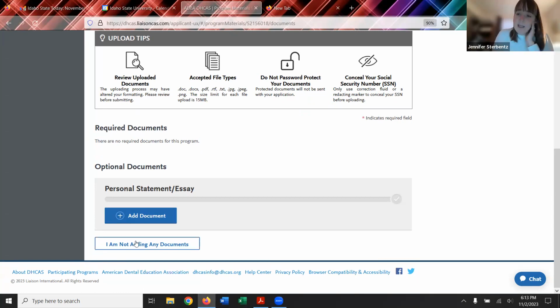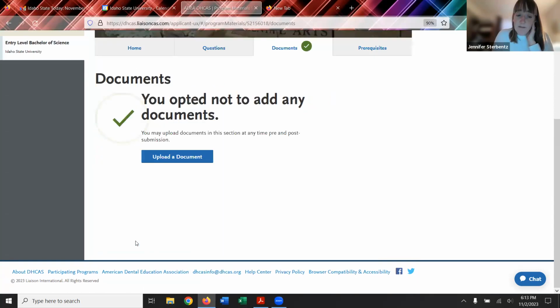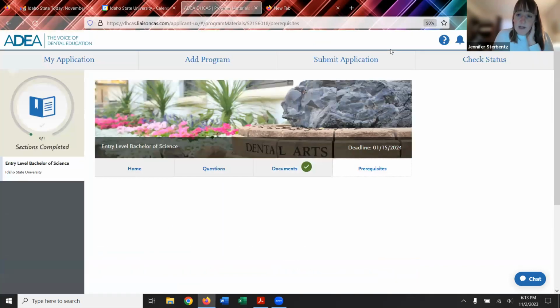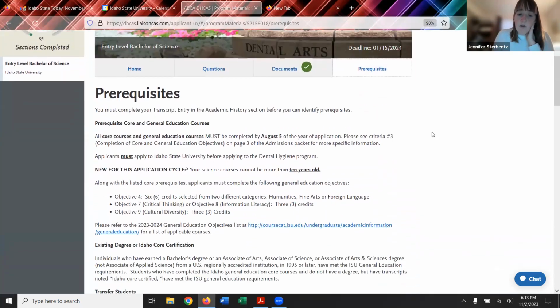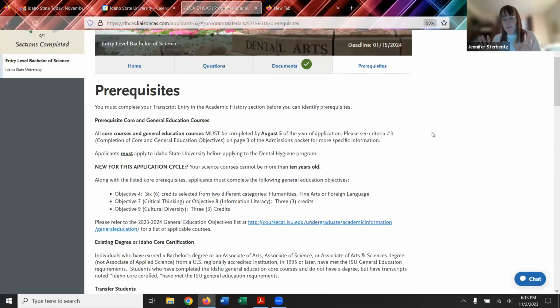So if you're not going to add anything, please click I'm not adding any documents. And then here we have the prerequisites. In the application, you will have your transcript entry information at the front, and then later on the application, your prerequisites, so that I will be able to see, as well as the admissions committee, okay, there's applicant A's class for Dent 2201, there's English, there's communication, and move forward from there.